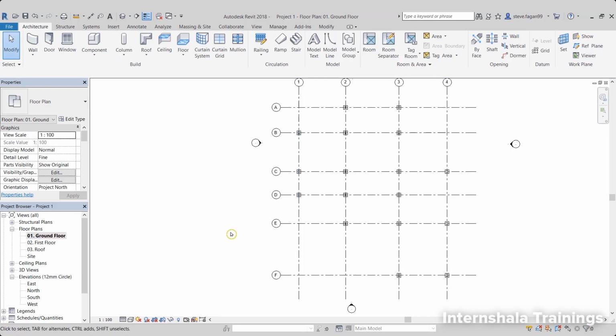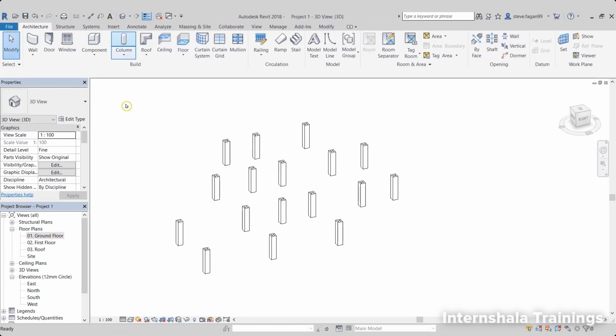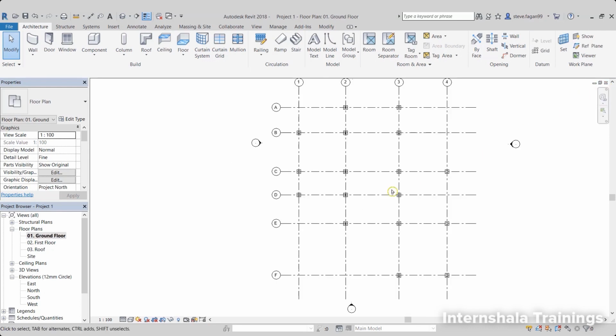And if you wanted to get a better look at what you've drawn, click on our 3D view again, and there's our architectural columns. I'll close that down.